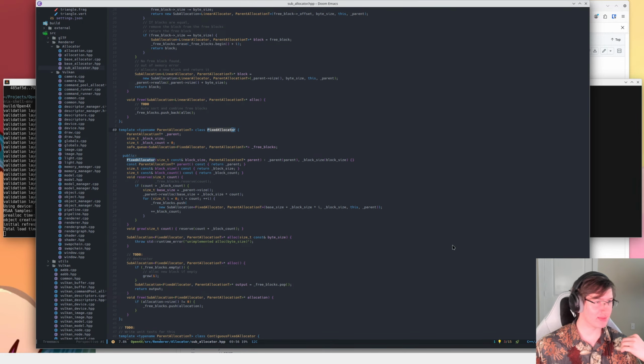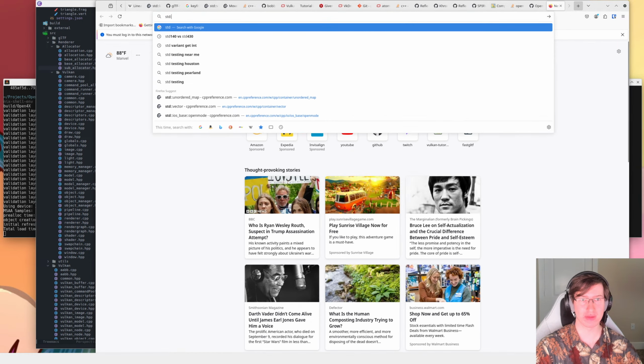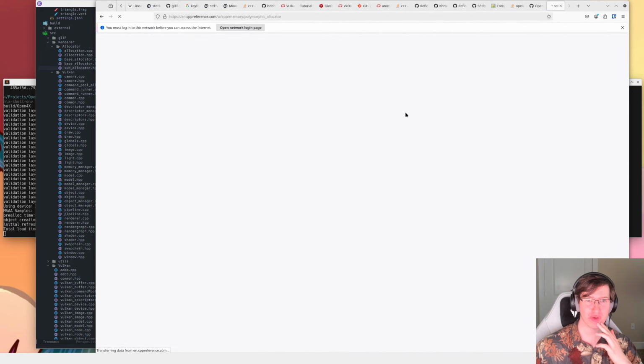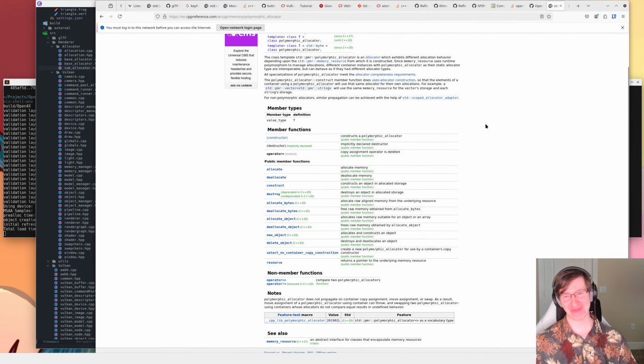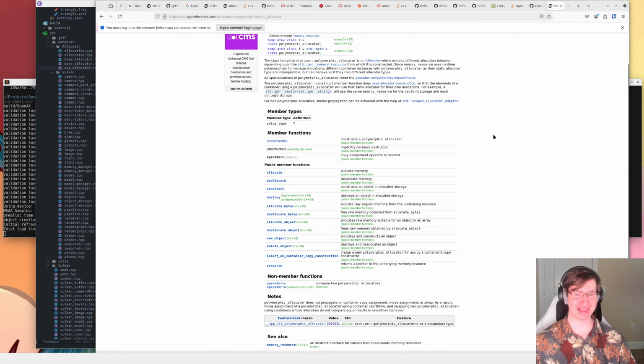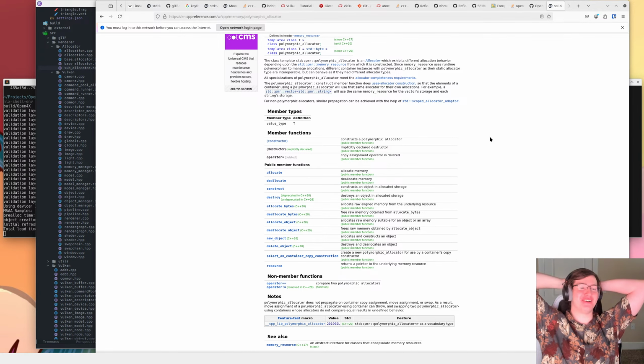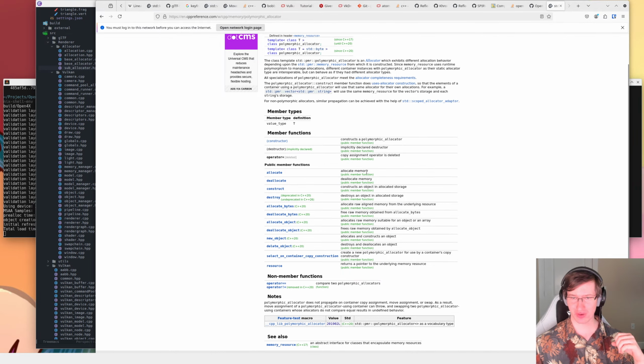I've reinvented standard PMR. I have no idea what that is. Polymorphic allocator. Yeah, see, I don't know enough about more advanced C++ stuff to actually know how all this works. Yeah, basically I reinvented this. Well, does this support reallocate? Okay, it doesn't support reallocate, but you can still build that into this.